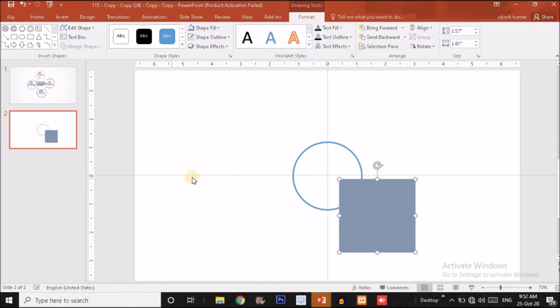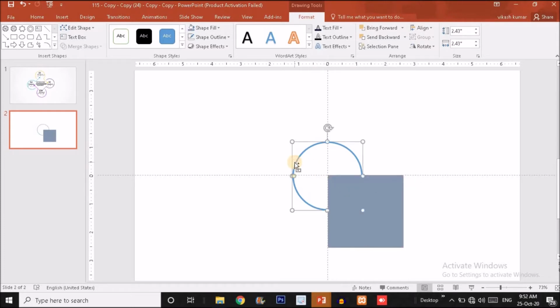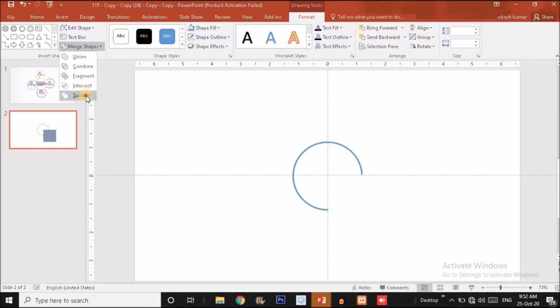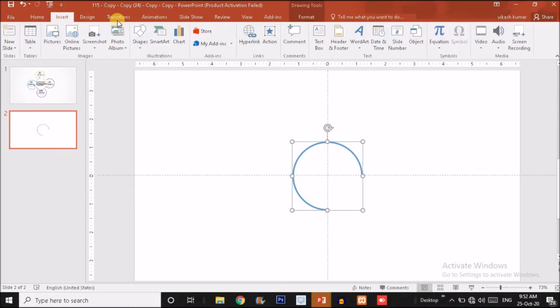Now the motive of enabling the guide here is to place the rectangle over the quarter of this donut. So now put the rectangle over here, select the donut, press Ctrl and select the rectangle. Here you will find the merge shape option. Click on that and say subtract, which means we don't want this extra part over here. Got it guys?